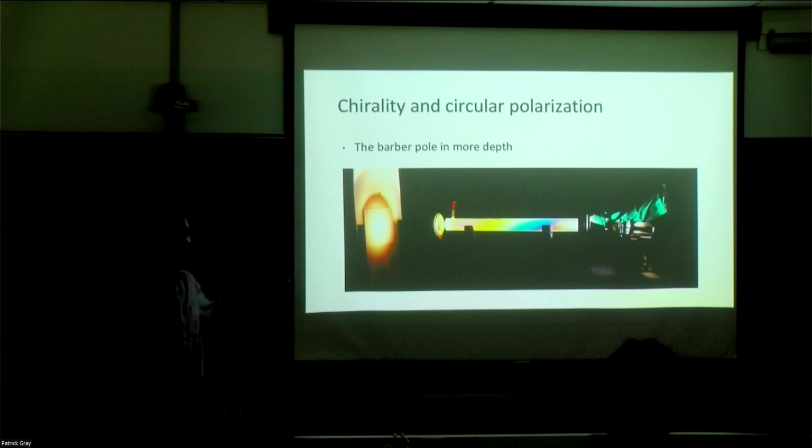I'm going to save this for the lab, but we have a nice explanation for our optical Barber pole, and we're not going to do it again in lab today, but if anybody wants to do it again, we will.